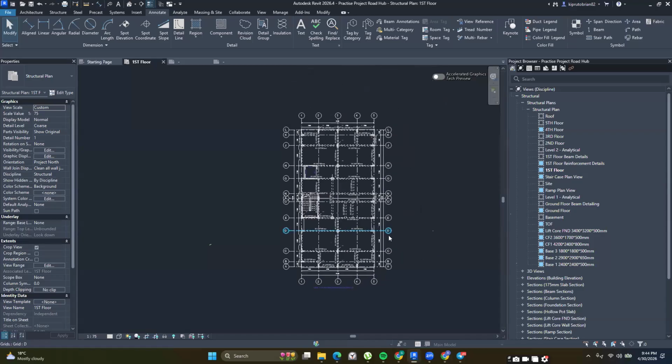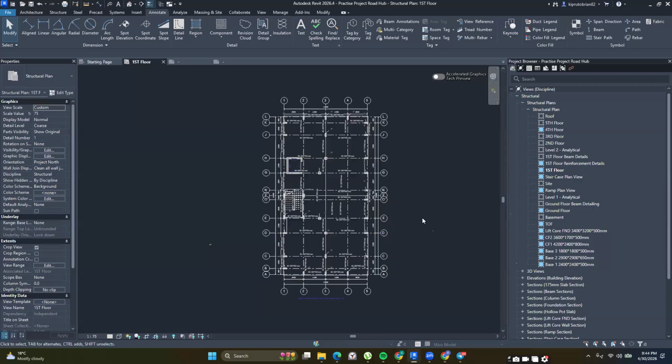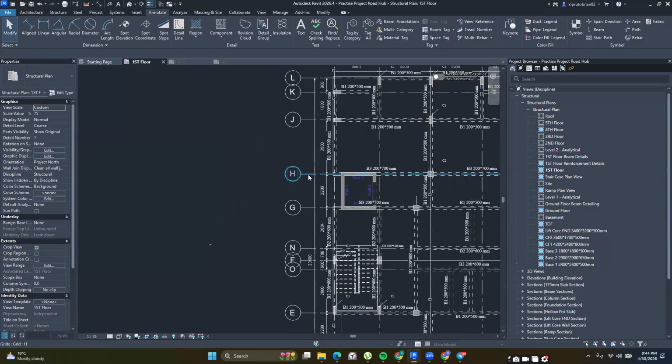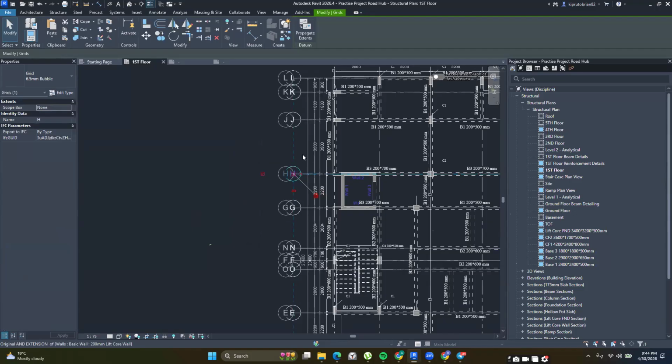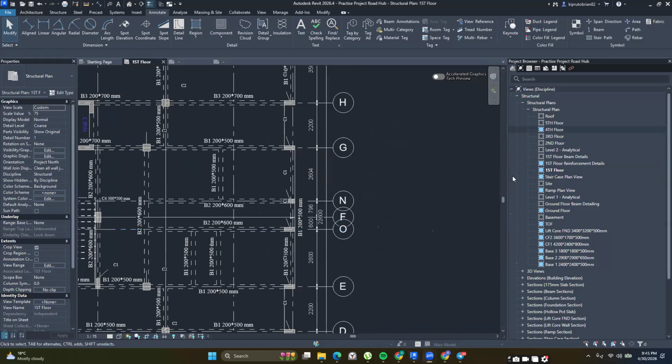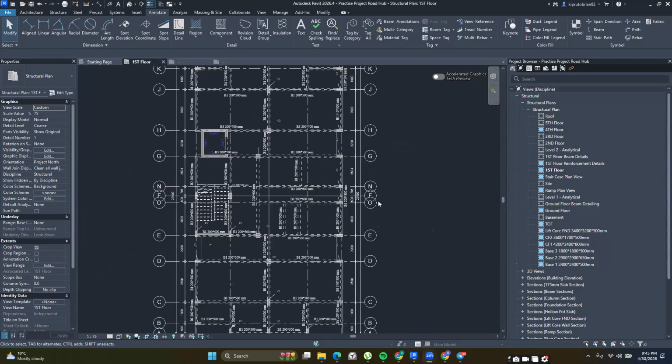So we are still on creating templates. At this particular point, I want you to see what we've done. We've created a family for our annotations, our beams, and our columns, right? And we've also cleaned up our view. The only thing that we are yet to do to this particular view is clean up these grid heads.